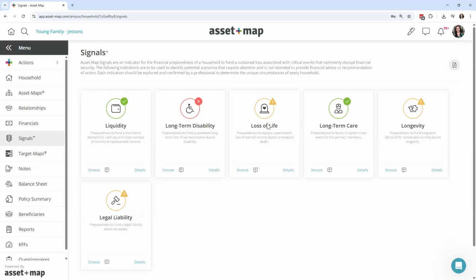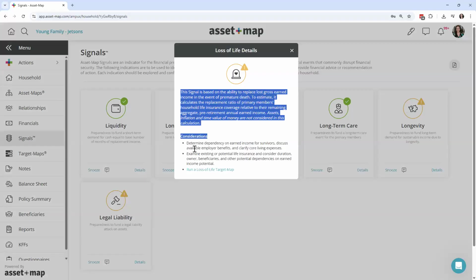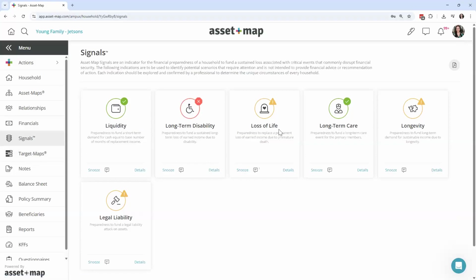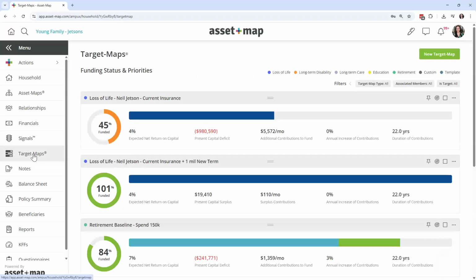Now, the loss of life target map actually triggered red for me earlier today. And I clicked into the details tab. It tells me what the signal's based on. It gives me some considerations. I went to the target map area because signals isn't a perfect solve. So I went to target maps because target maps is where we do the math. We run the numbers. We quantify. Are you on track? Yes or no? And if not, what's the problem? And what do we do together to fix it?